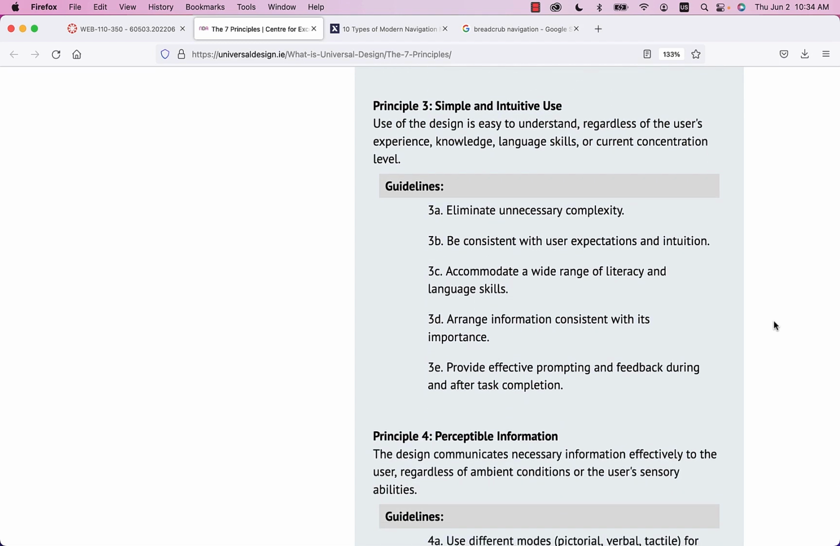Principle 3, simple and intuitive. Use of the design is easy to understand regardless of the user's experience, knowledge, language skills, or current concentration level. One that I feel like I've seen work really well is some really great websites for filing your taxes, which I think is hard for everyone to really understand. It could be particularly difficult for people whose first language isn't English, and maybe there aren't a lot of language options available on the website. I've seen some really great websites that use infographics to help illustrate what the different things are that are being asked for.